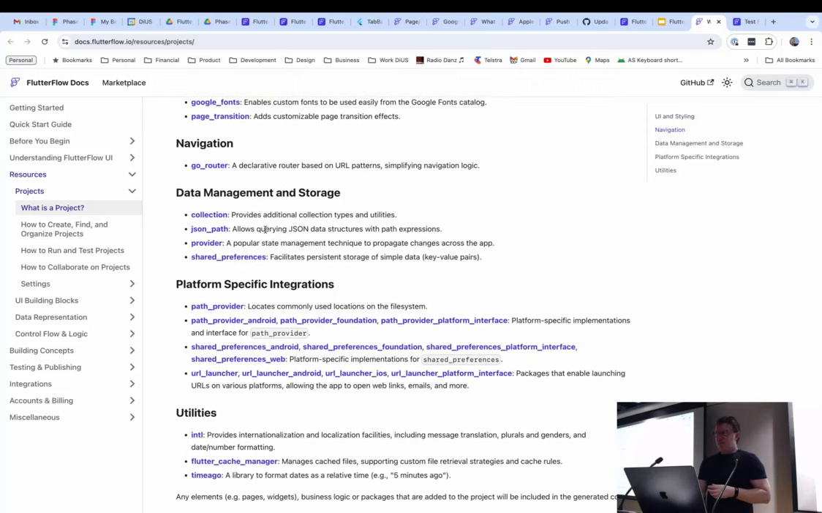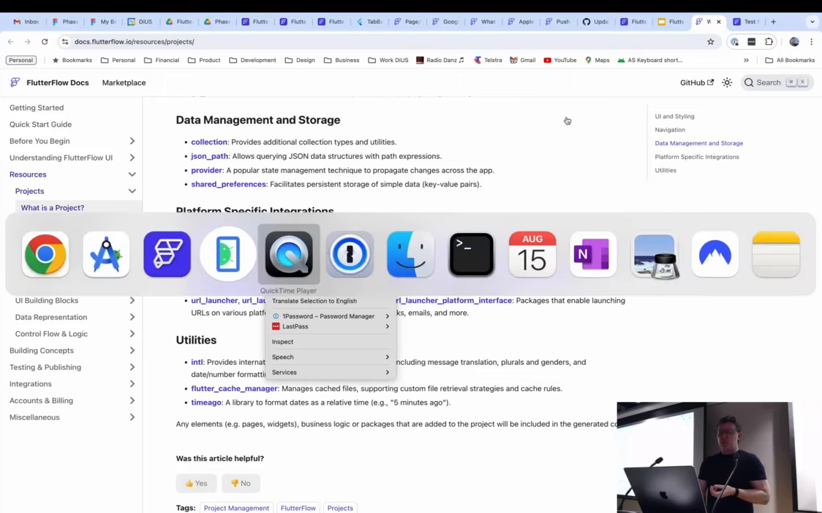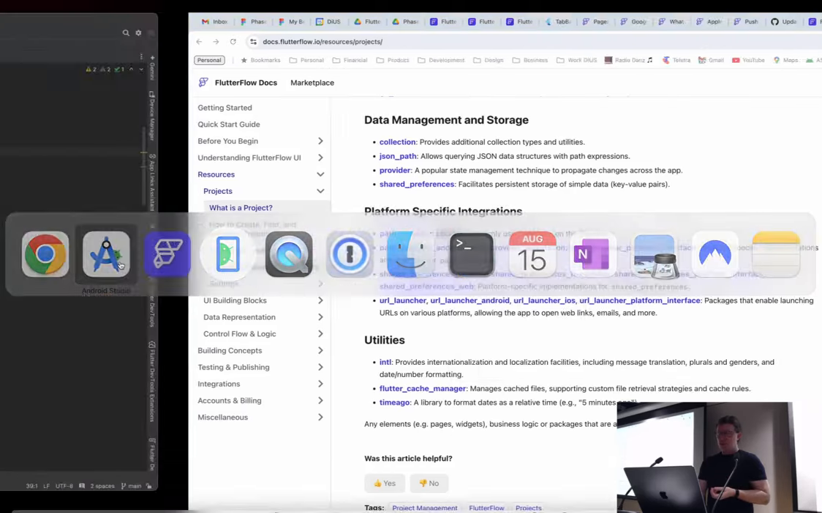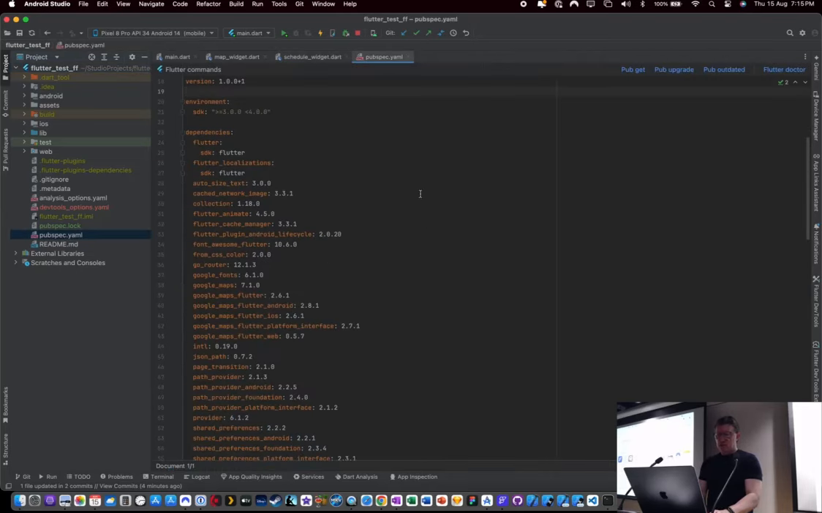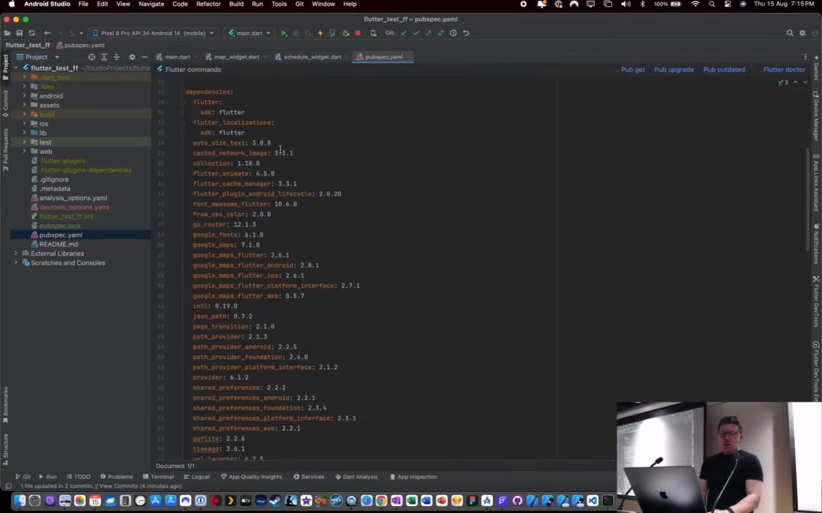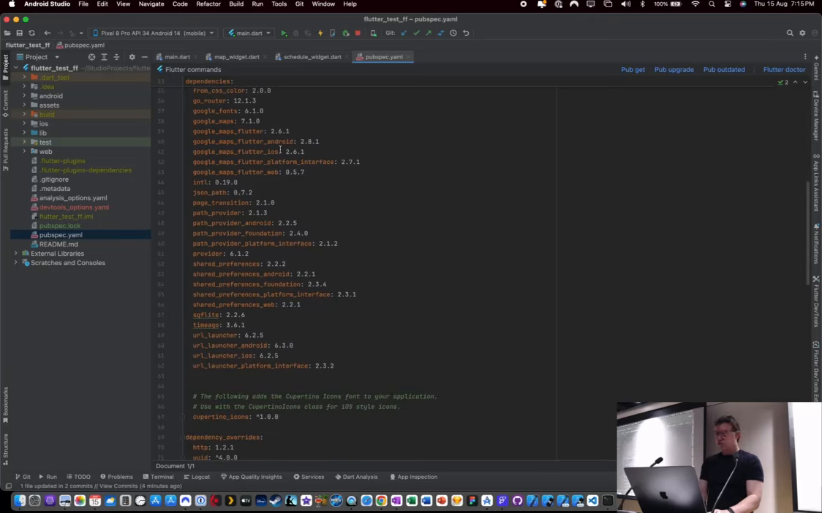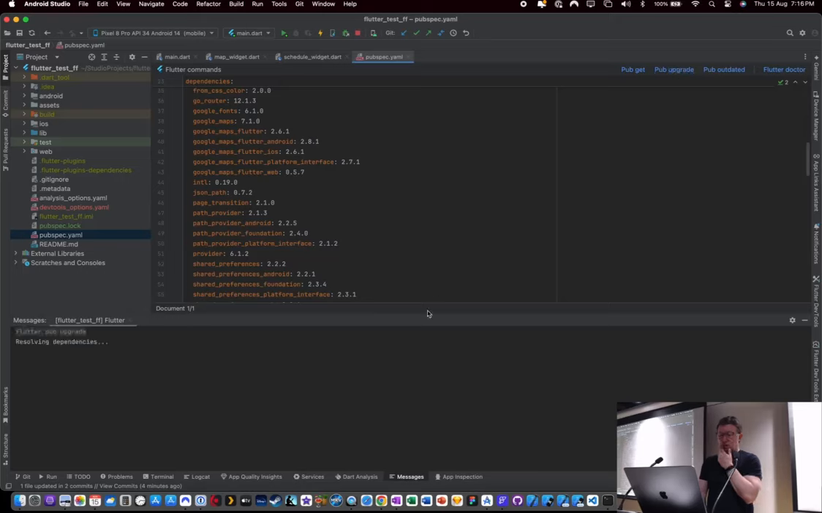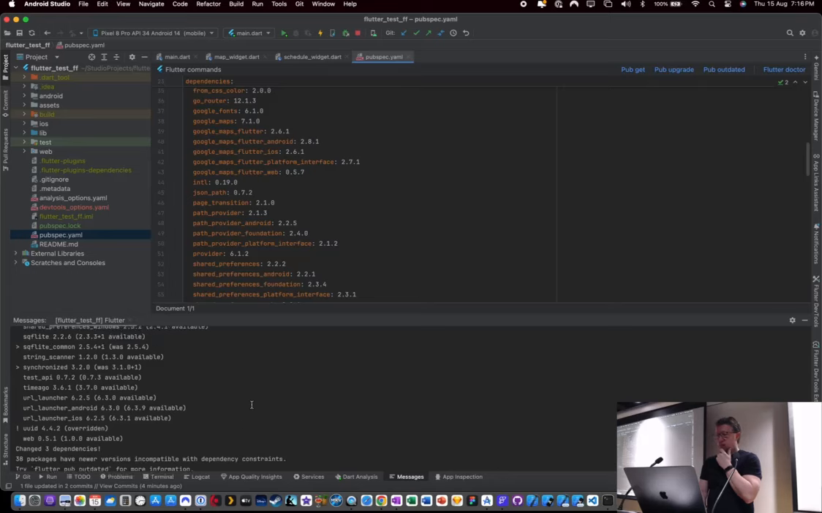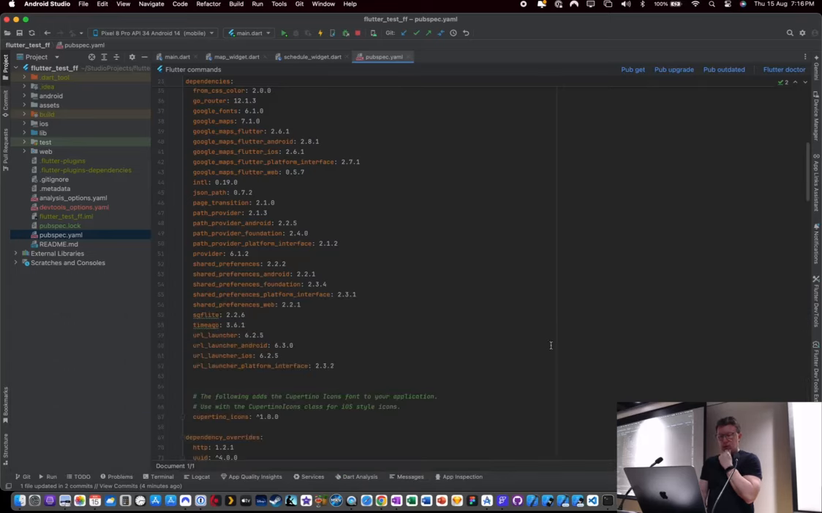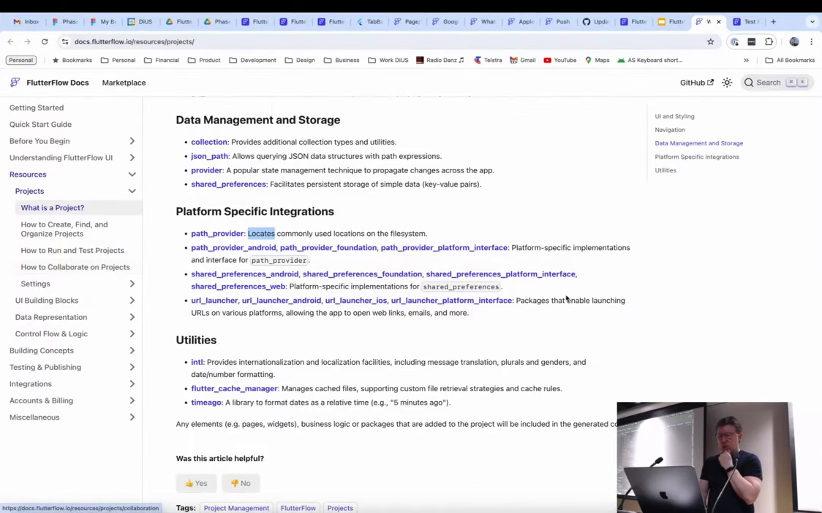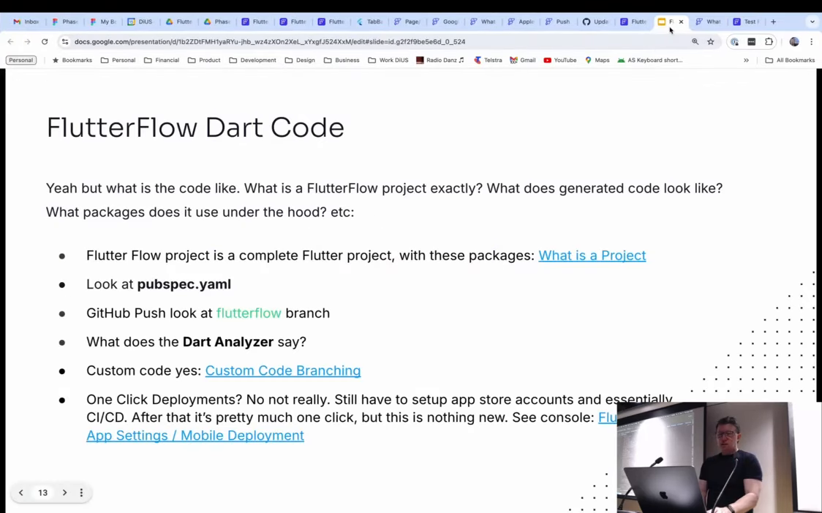So a bit of a mixed bag. But they're pretty transparent with what packages are used. And if you're interested to know about versions, they're not the most recent. So this is a pubspec.yaml with all those packages in it. They're not the most recent. So if I do a pub upgrade, it's going to update a whole bunch of packages to the latest. So I wouldn't say it's got the latest of every package.